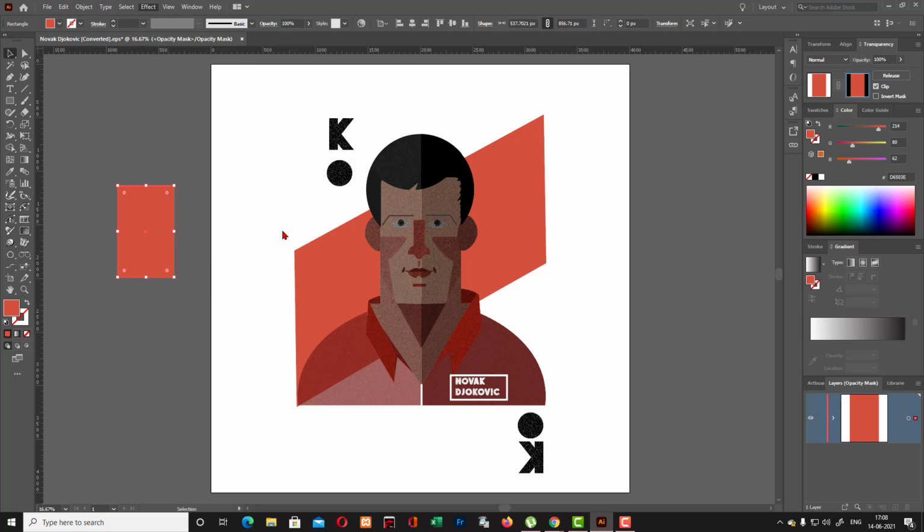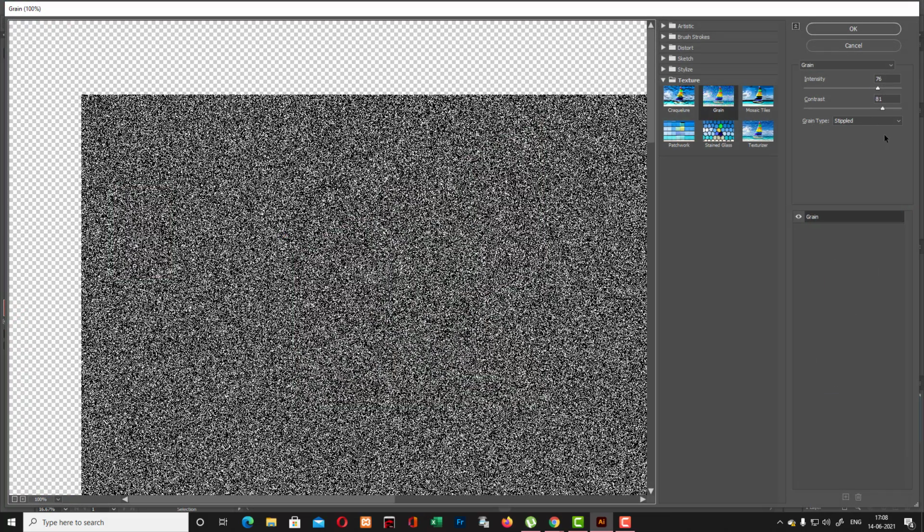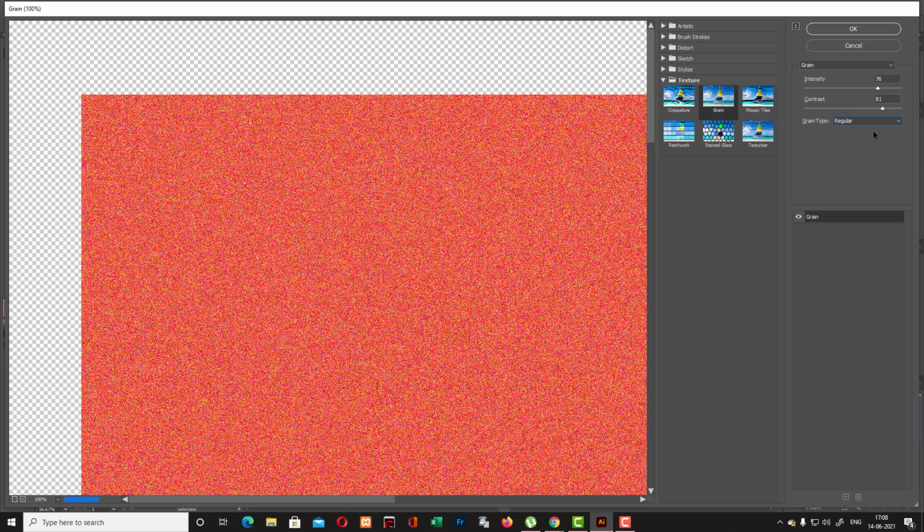Okay, so here I'm already using this, so it is showing stippled. I don't know what pronunciation would be better, you can comment in the comment box. You can see this is stippled and this is regular. You can see this regular changes some effect.